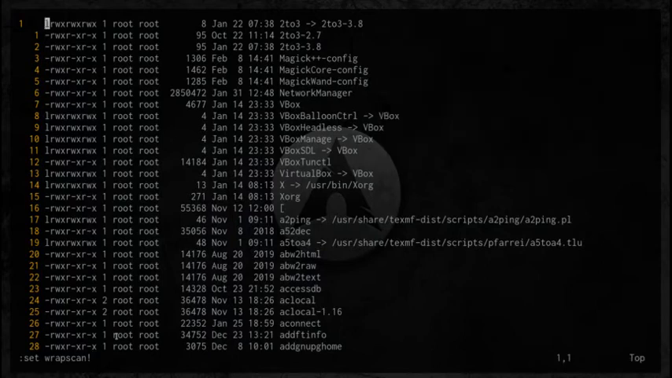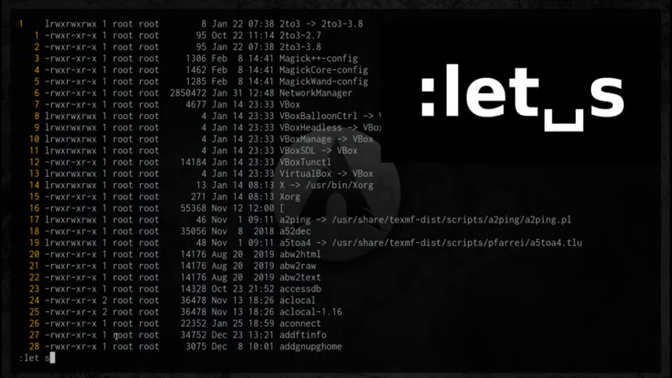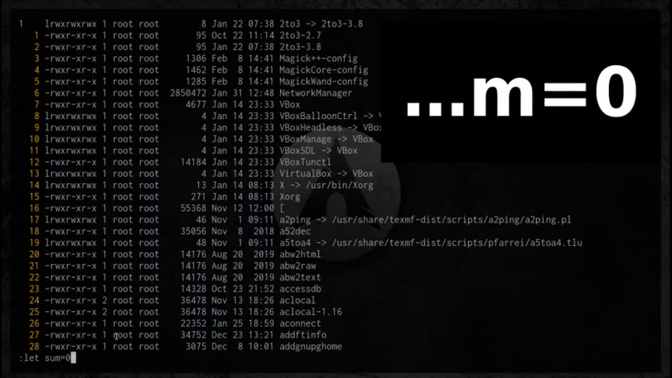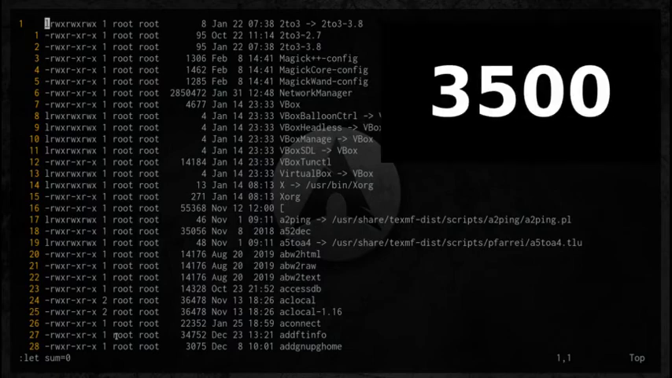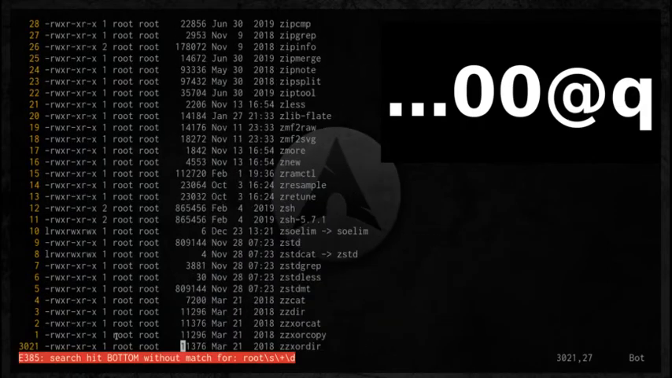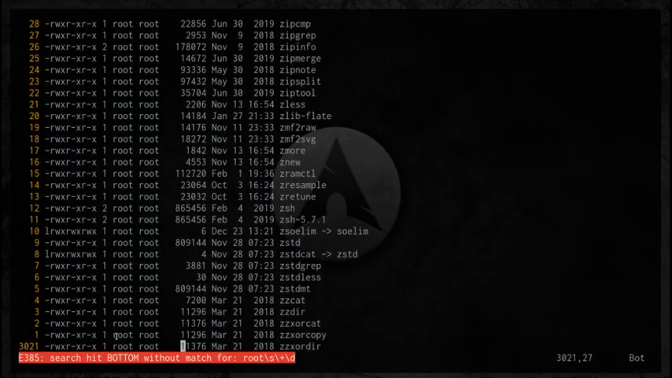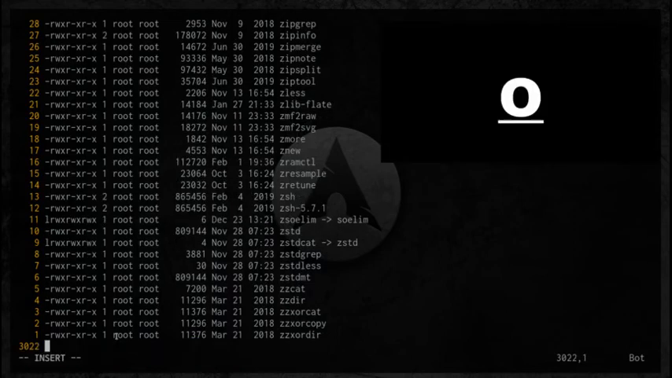Now our sum is messed up, so let sum equal to 0 again, and I will replay the macro that is stored in the q register, again 3500 times. And now, as you see, at the last element it stops. So this way we sum all the bytes you see on this screen.